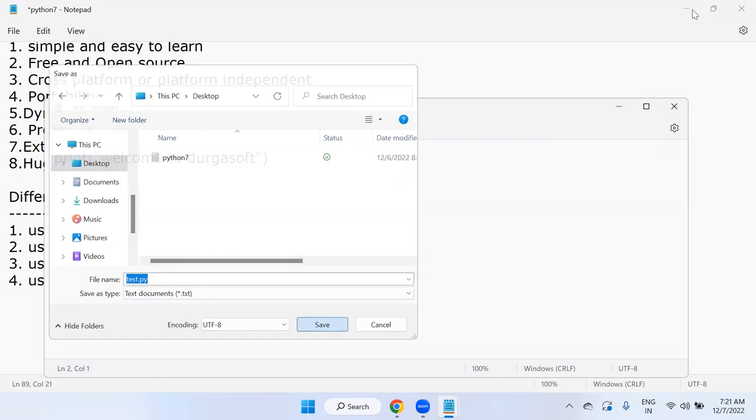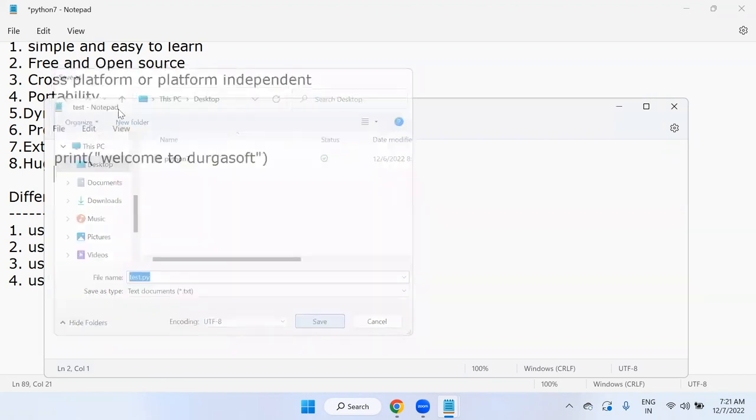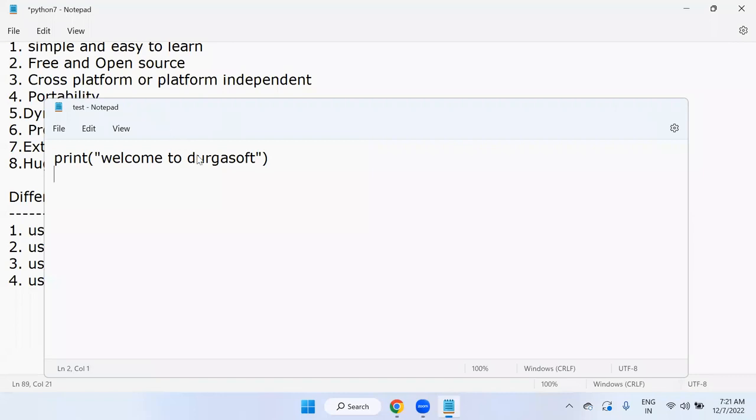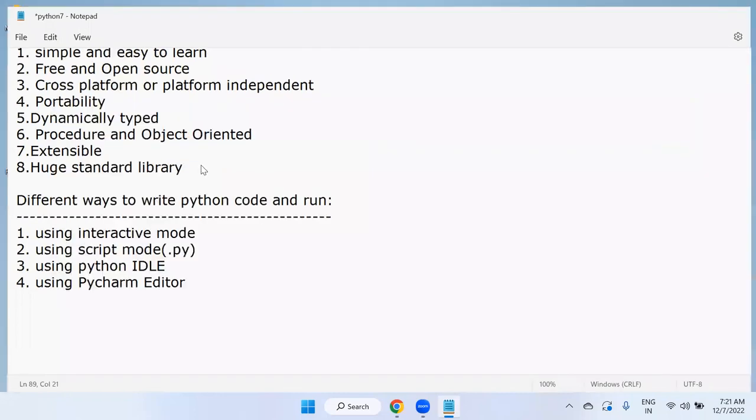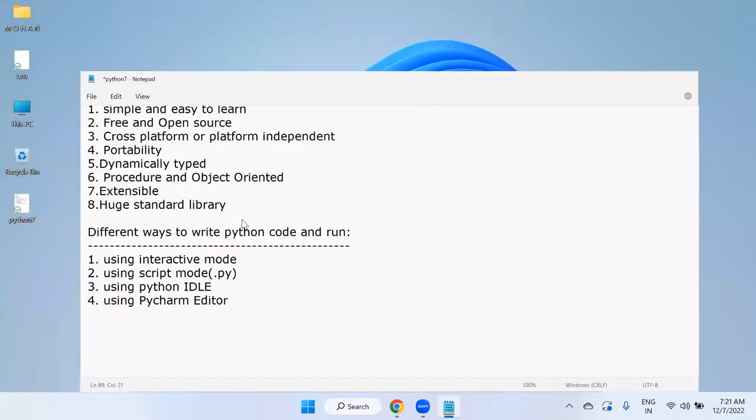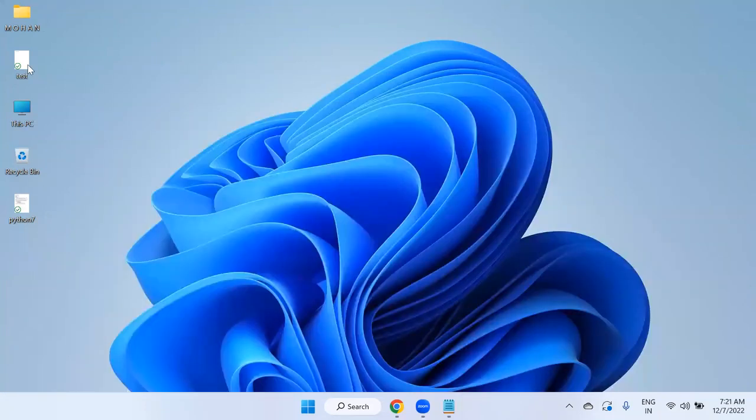Let's close this and go to the desktop location. Now you can see the test.py file is available here. This file is ready to execute now. It's a Python file. So how do we execute this readily available script file?